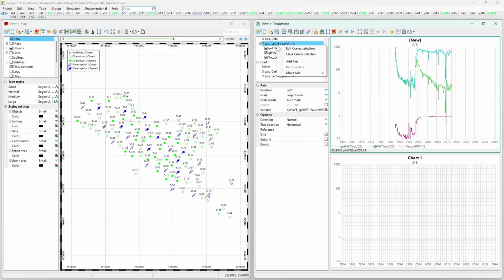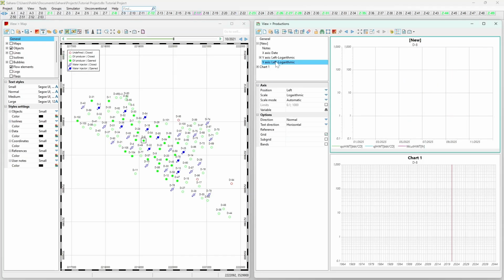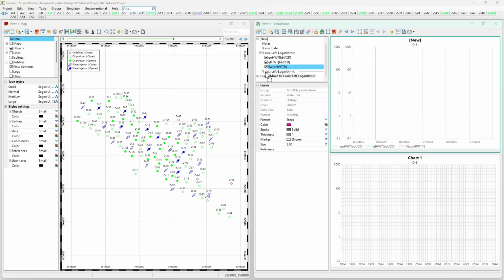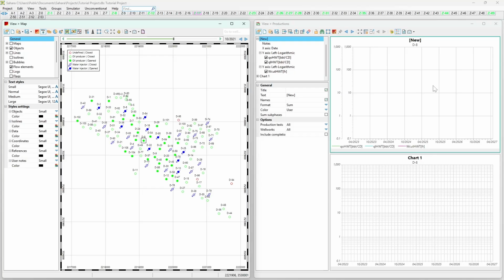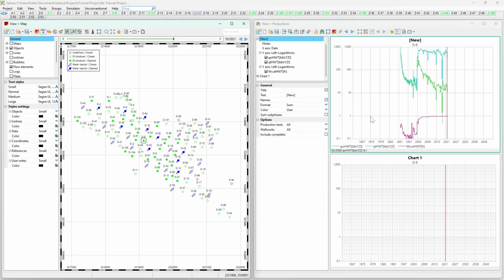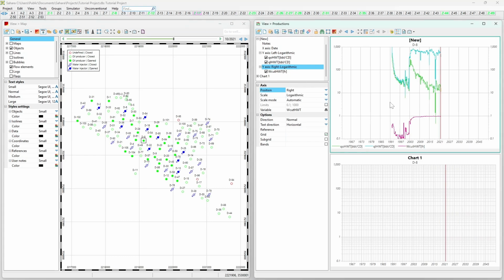We should add another axis here because we want to plot the water cut. Here we can drag this axis, the water cut, into the new one, and let's select any well. Check how the information is looking. Yes, but I want to switch this axis to the right, and I want it to be in linear scale.